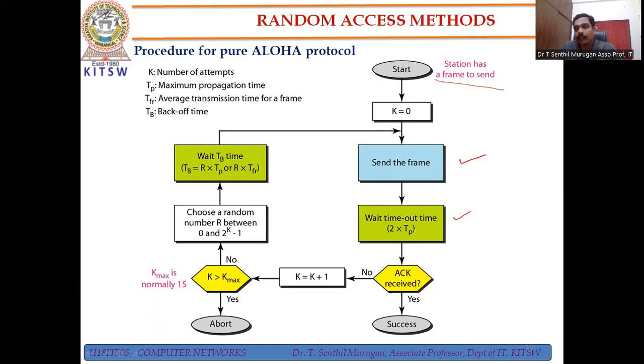What is the timeout time? In the Aloha protocol, it is 2 times the propagation time, 2 times Tp, where Tp means propagation time. We know the frame will reach the destination, and the receiver then sends the acknowledgement back. So it takes one propagation time and the return acknowledgement, which means 2 times the propagation time is required for checking whether the acknowledgement is received or not.